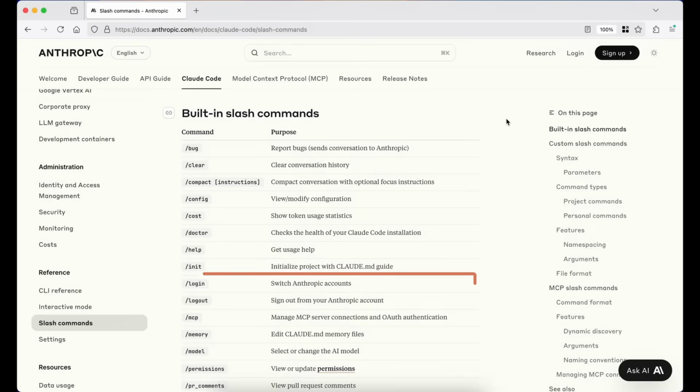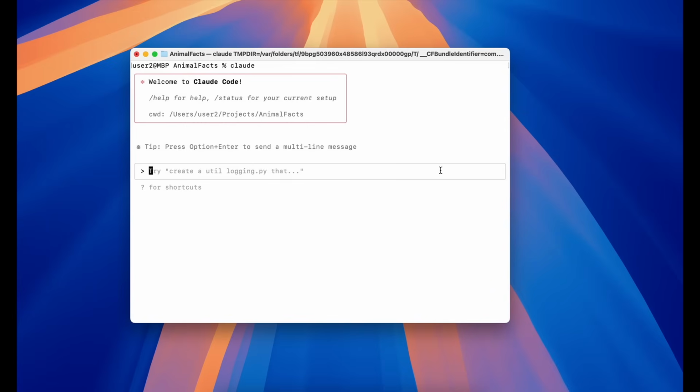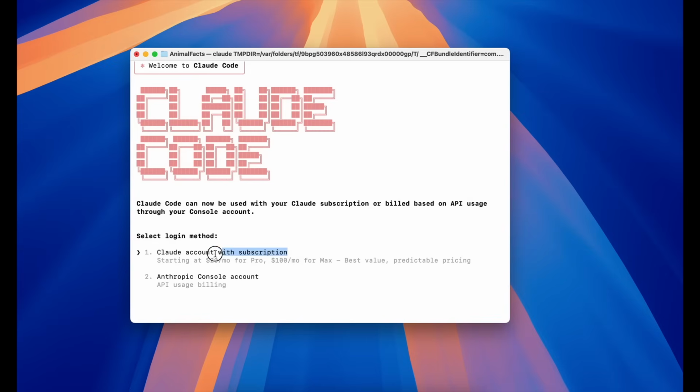The login command is pretty straightforward. It lets you log into Claude Code. The one important thing to note here is that when you log in, there's two methods. You can either log in with the subscription plan, which is for those on the Pro plan or the Max plan, and there's also a login through the API plan. So just make sure you choose the correct one.